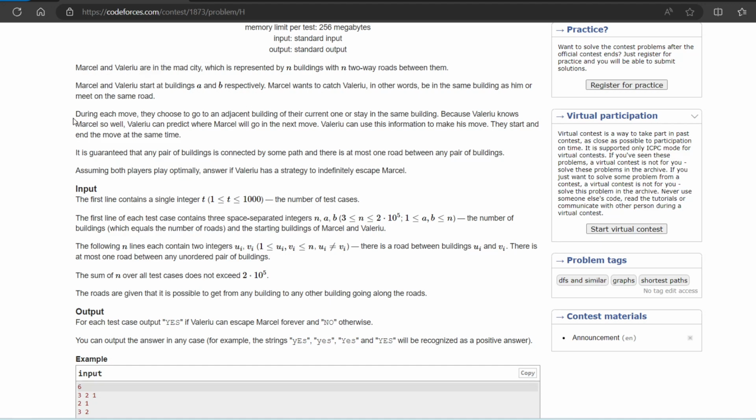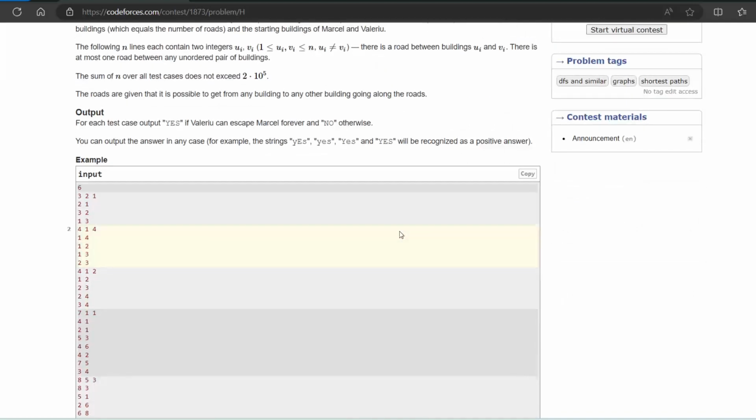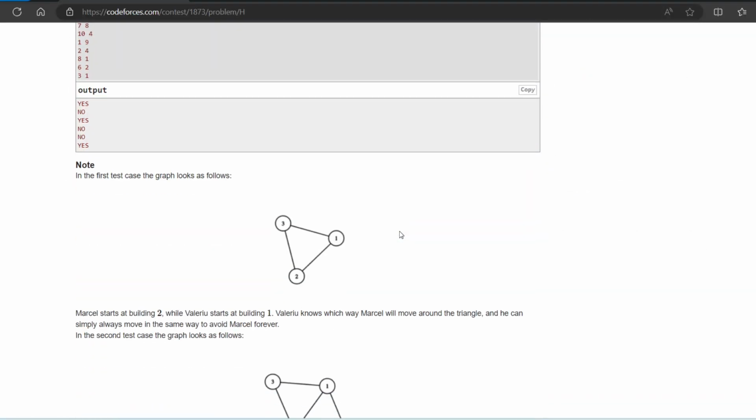Now a few things need to be noticed. As you can see, there are n buildings, that is n nodes, connected with n two-way roads. So the graph is bidirectional. That is the first thing to be noted. The second is that since there are n edges, there must be one loop existing inside the graph, and the number of loops is equal to one only.